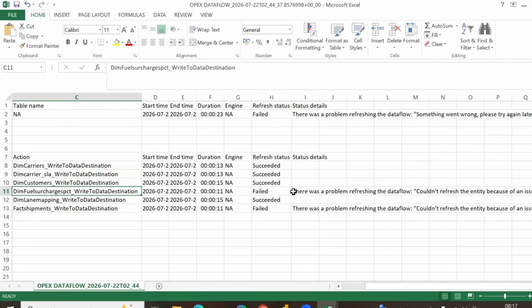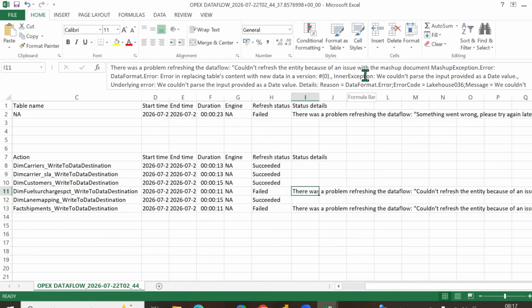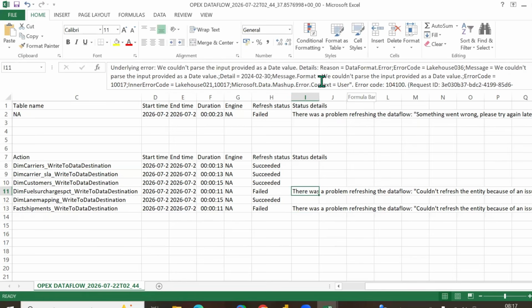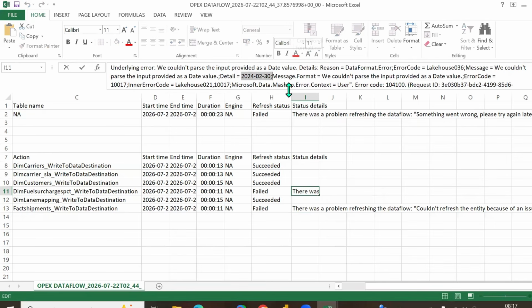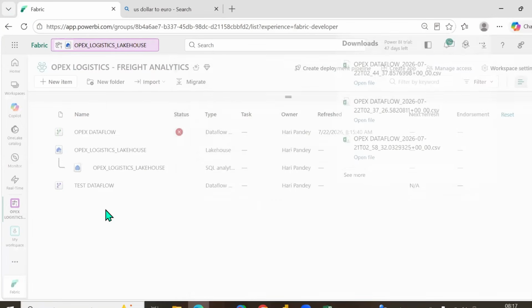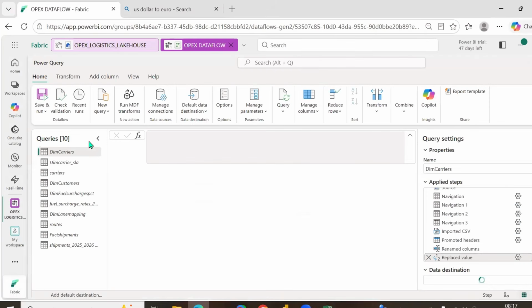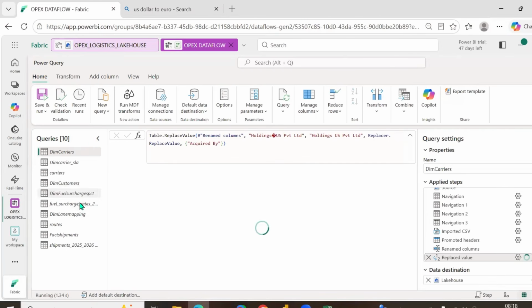And if you see fuel charges, what is this? Same thing over here. The detail value is 2024 0 to 30, which is not able to convert into the date format. So that is the issue that we got. Now, if you get a question in the interview, what are all the troubleshooting things, what are all the errors that you got when you dealt with the data flow, Gen 1 or Gen 2, or with the data sets? Whatever issue we have seen, you need to explain the same thing in the interview.